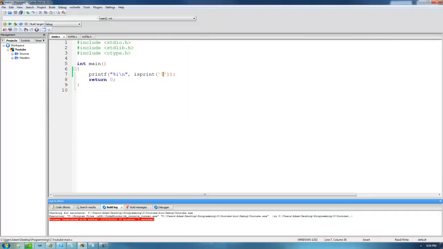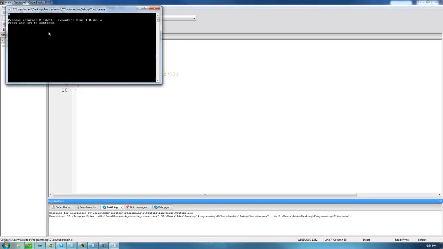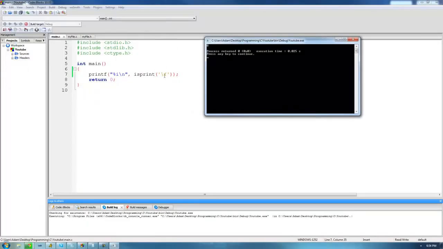Perfect. But if I were to go ahead and pass through a control character, like form feed, and run this, then I should get a 0 on my screen. Perfect. And remember, we're getting a 0 onto my screen because form feed is not a printing character.